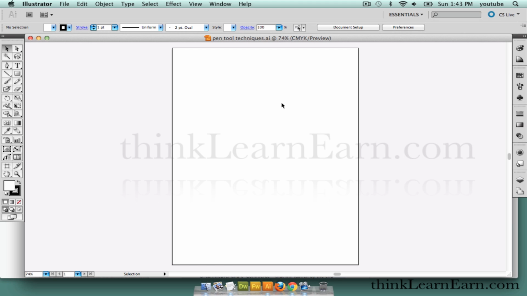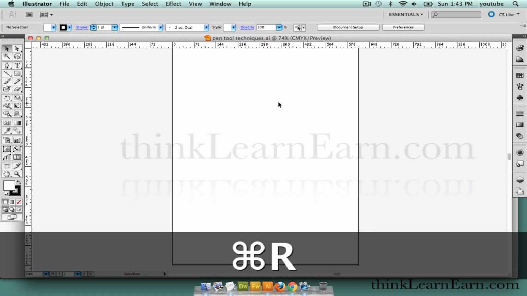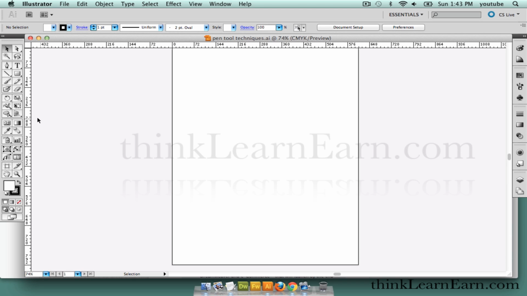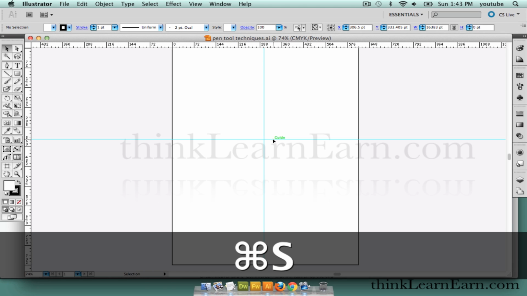Now, the way I start out any document is with the rulers. So rulers, and I'm going to put guides. Now, I'm going to put a guide in the center of my page so I have something to draw from. So, make a change, save a change.